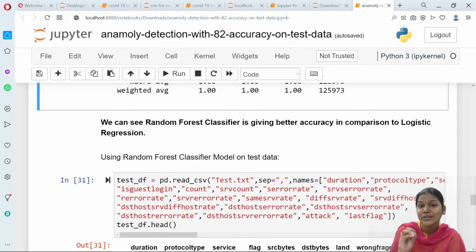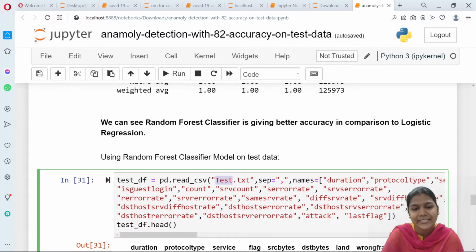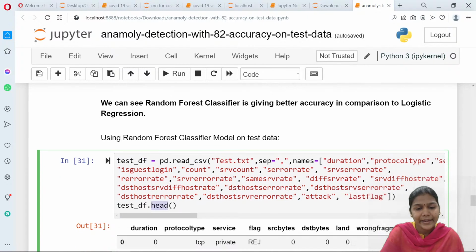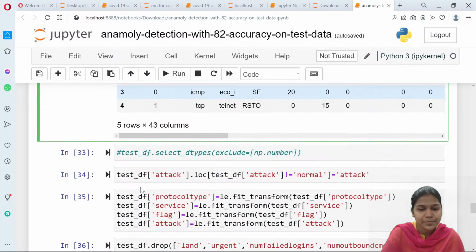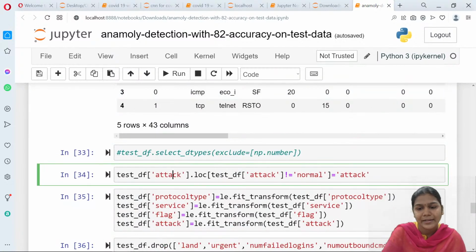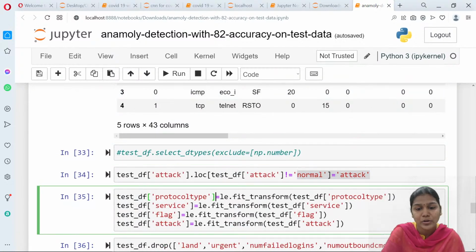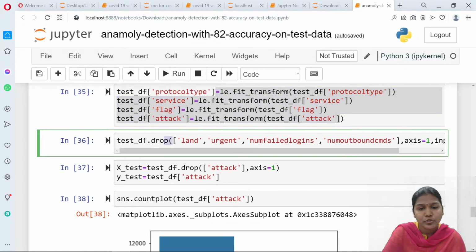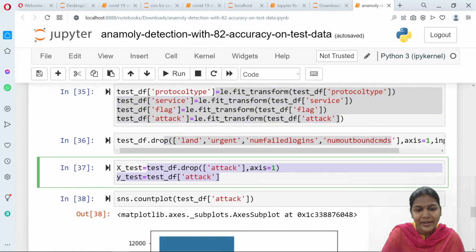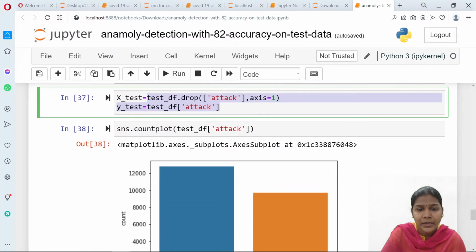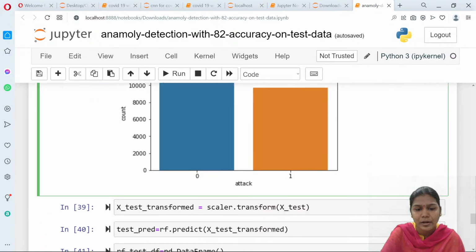Till now we have worked with training data. Now I am giving some new input, that is the testing file. For this also I have separated the complete file data. I gave some column names stored in a variable. The head function displays the first 5 rows. Next, I separated the attack column. Now I encoded the labeled data, dropped a few columns, and divided X and Y, input and output. Now count plot this output column. How many are coming under zeros and ones?